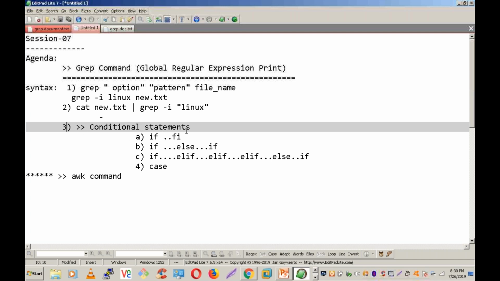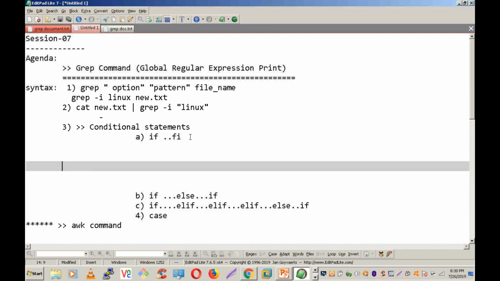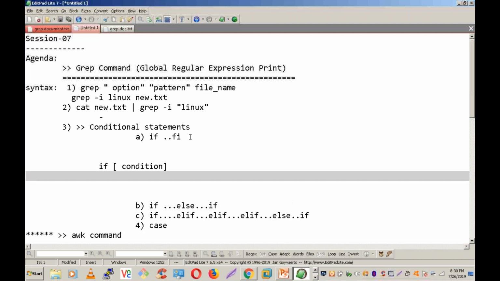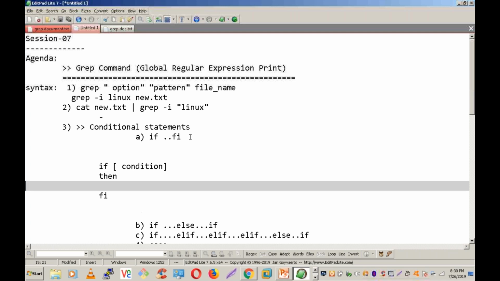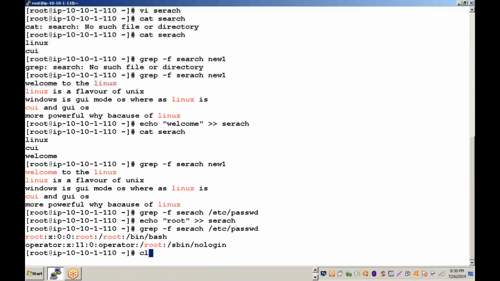So first one we will quickly discuss is the if command. The syntax of the if command is: if, use the square brackets here, and mention the condition. If the condition is true, only then it will execute that output. The syntax starts with if and ends with fi, the reverse spelling of if. You should use the then keyword, that is mandatory, and then you can give the statements you need to execute here. For this one I will write a small script. Then you can easily understand.